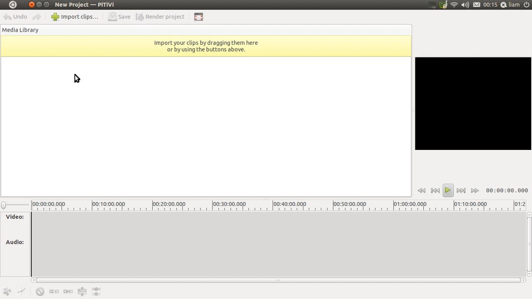Firstly, you cannot put any titles in this program. You can't insert any titles into it, and processing it, as they call it, rendering the project, or just processing the project to get it out onto a file, takes quite a long time, and the files are pretty large. And there's also not an option to upload to YouTube, which is a bit of a downer.